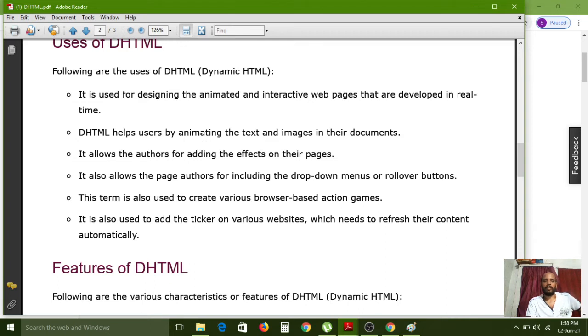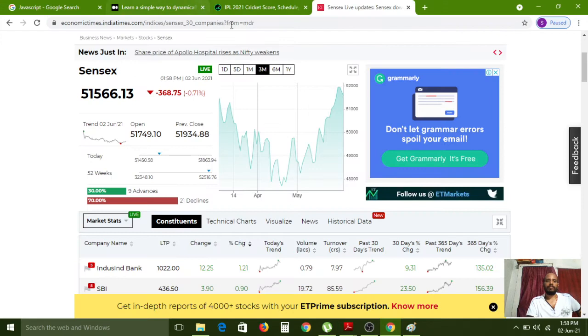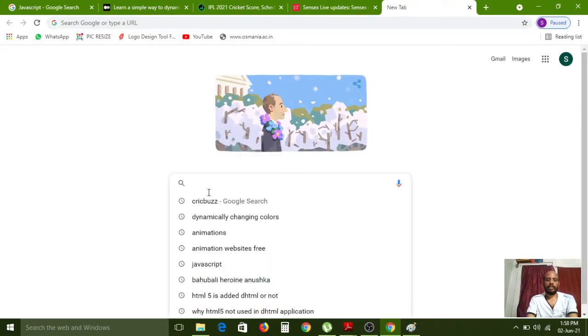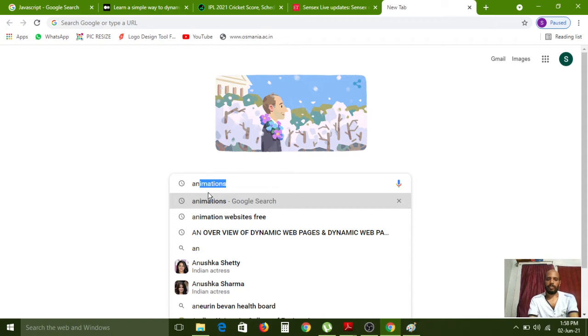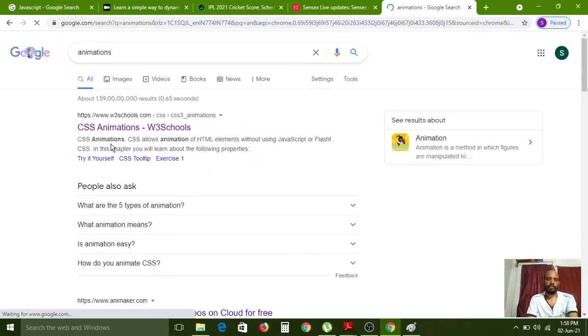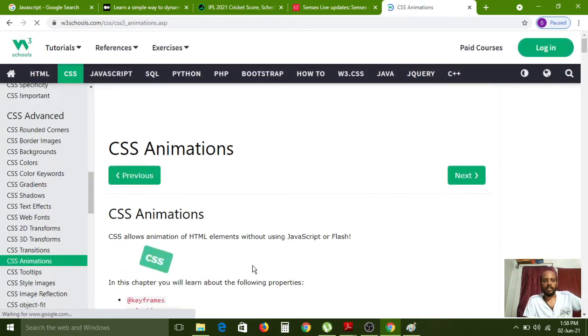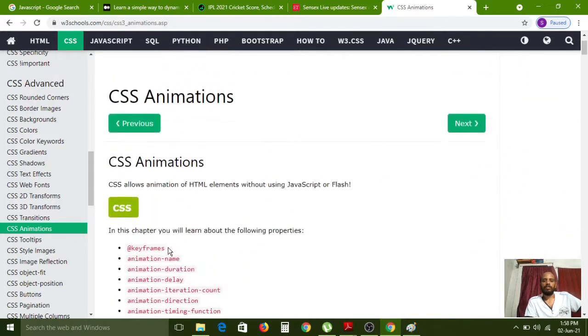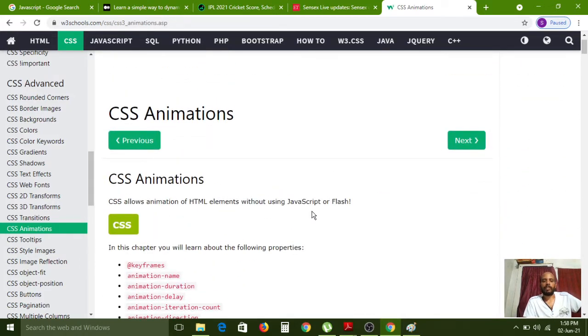Yesterday I showed one example. Again I am showing. Animated text. Yeah, CSS animations. Here this is moving from this side to that side, changing different colors, and rotating the box also. So this type of animations are called, and this type of animations we can develop by using DHTML applications.